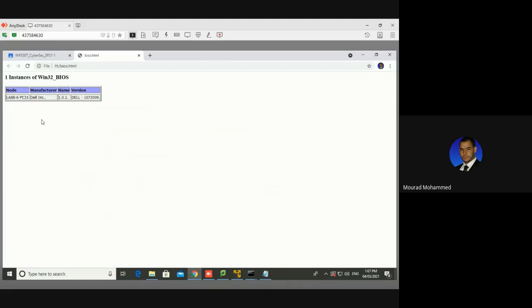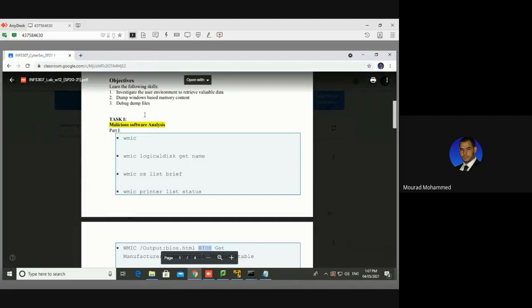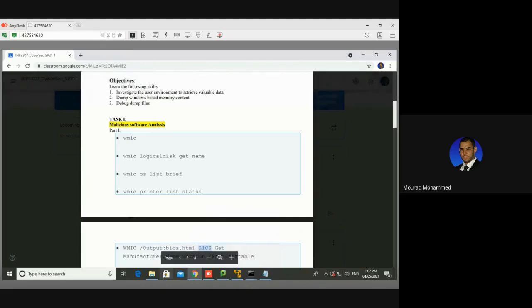Something completely different. The node is actually saying the computer I'm using. Manufacturer, here is my data. Name, this is the name. Version, this is the version. So everything is very fine, and now we can understand clearly what it is. Okay, that's great. What I'm going to do now is one step towards security.